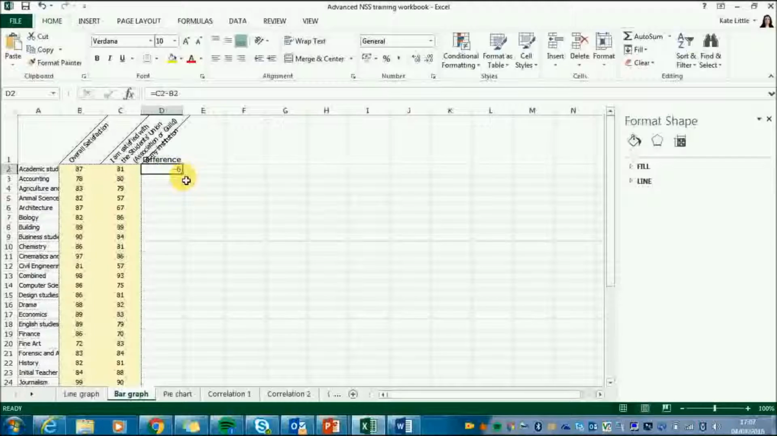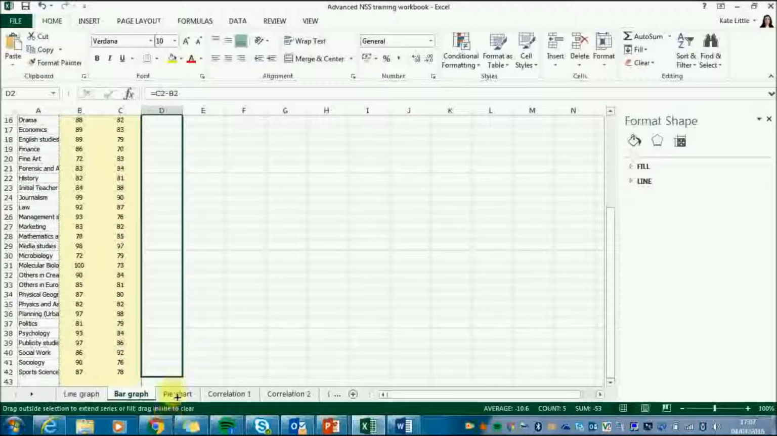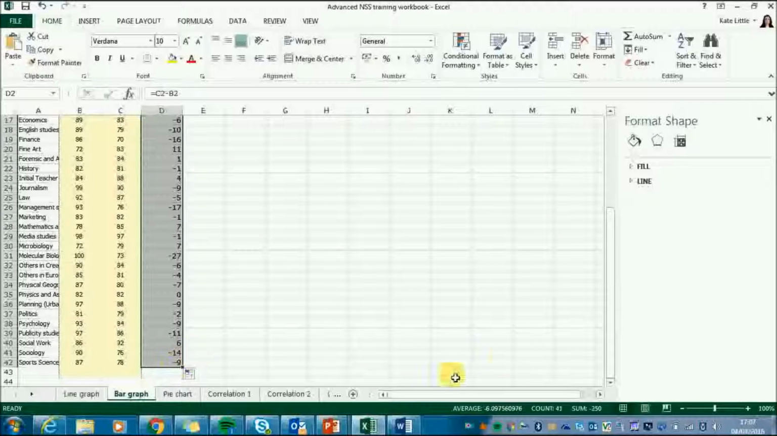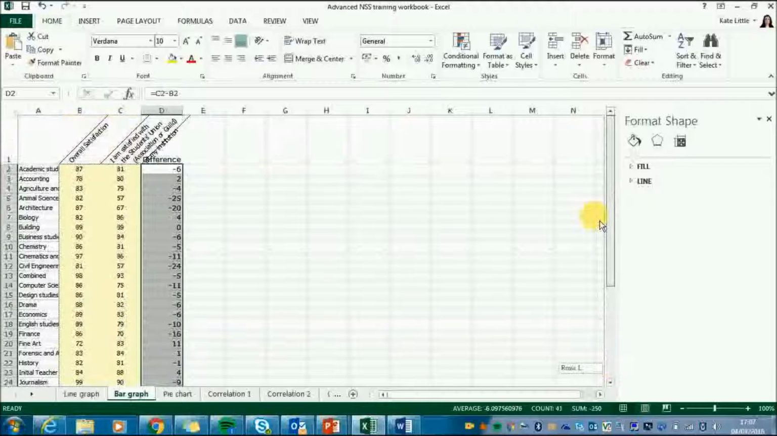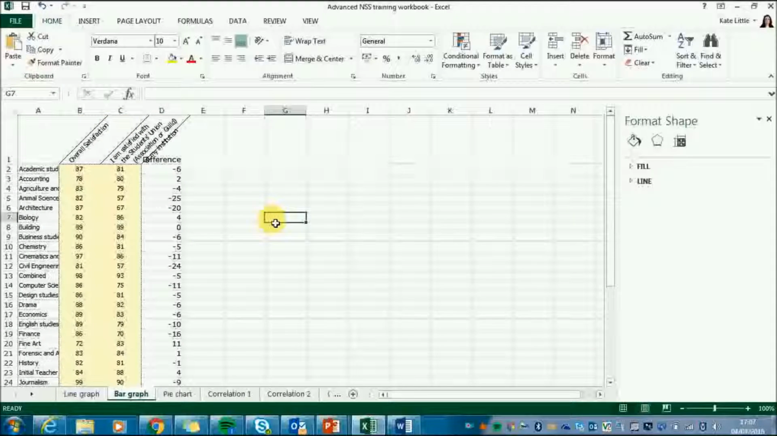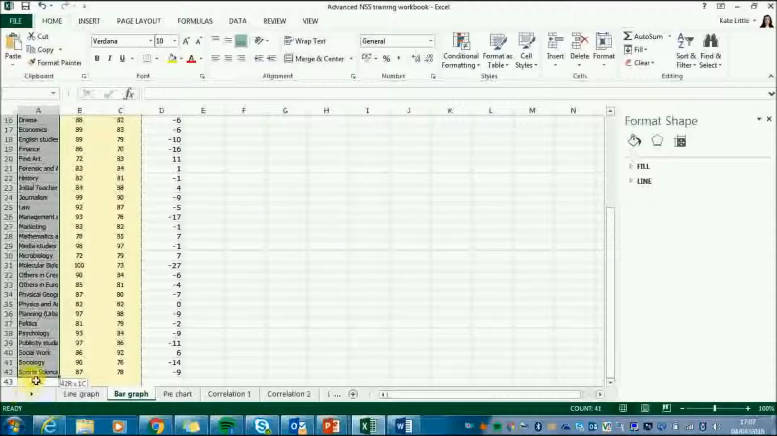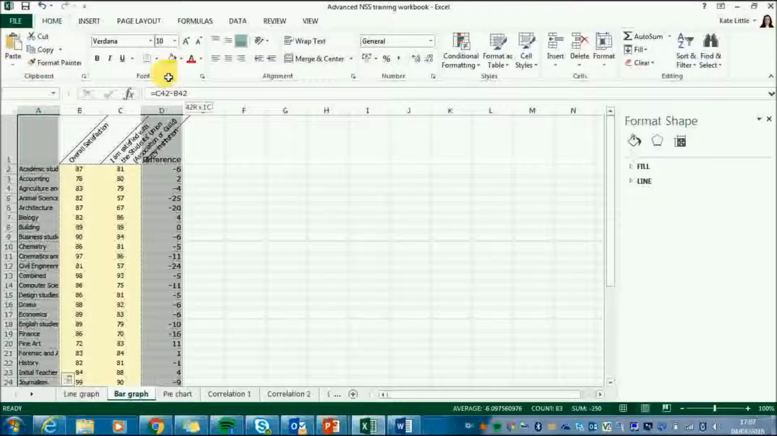You can then duplicate the same formula all the way down by clicking and holding. At the bottom you can see it goes from a white cross to a thin black cross, and drag it all the way down there. So now we've got our calculations. We don't need the actual question data for this graph, so we're just going to make sure we've highlighted all our subjects, and then press Control and highlight our difference column.